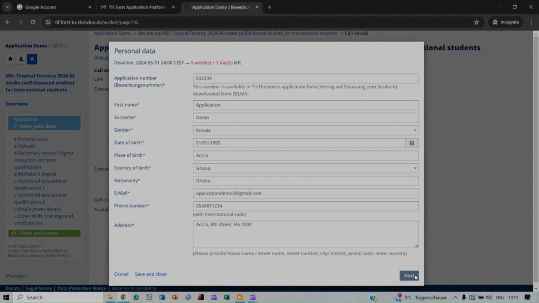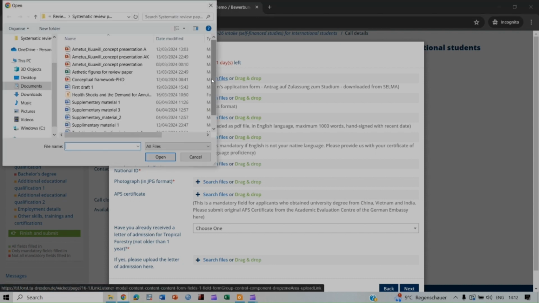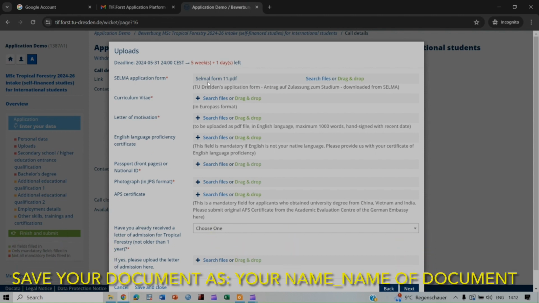Then we proceed next. Here, you now have to upload all the documents that are required. So let's say your Selma application form. So let's just click here. We click here, search field. We upload it. It's very easy. We've successfully uploaded our signed Selma application form.